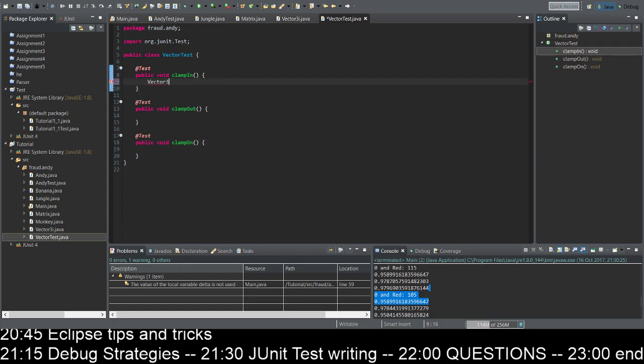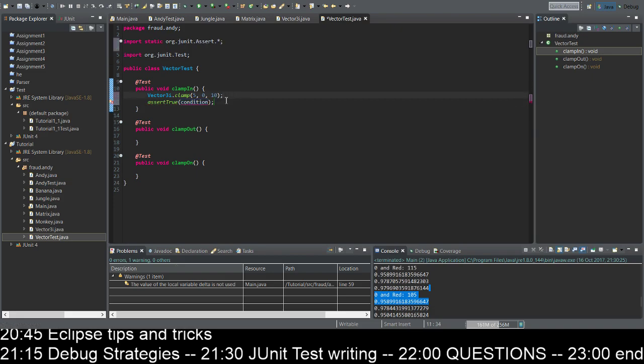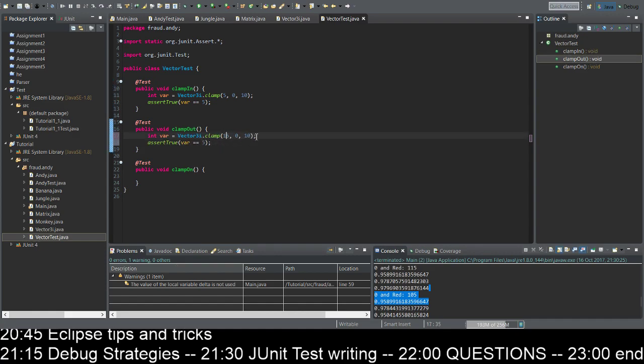So vector clamp, and we have variable 5, maybe 0 and 10, and it's perfectly within. So we now can assert true, assert equals. Can assert true that this is a variable, var int var equals that, and we expect this to be 5 because it's clamped between 0 and 10. 5 is perfectly within that, and you can just do that. Clamp out, we want it to be outside the range, so 15, it should be 10 because it's clamped to 10. All right, so that's the max value. So if it's above 10, it will default back to 10.